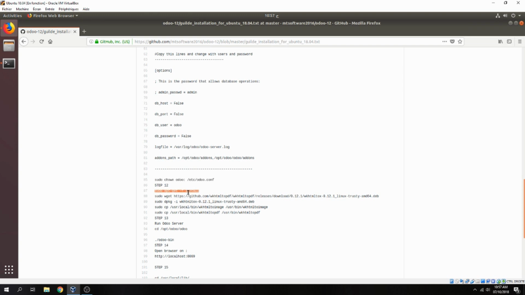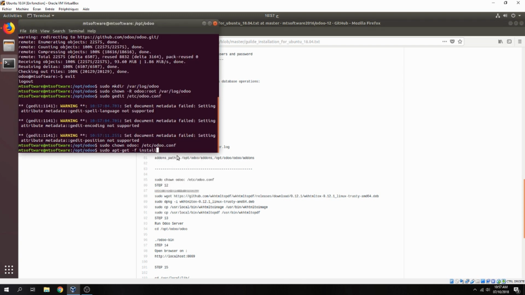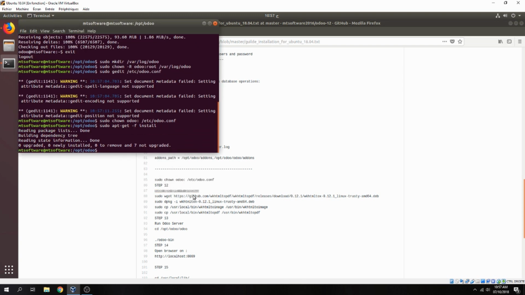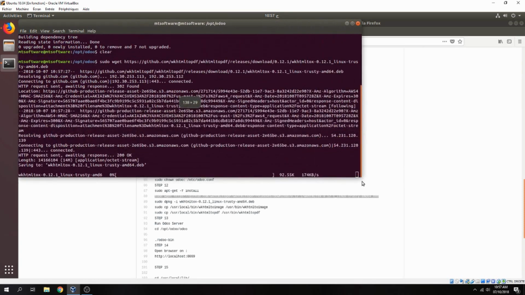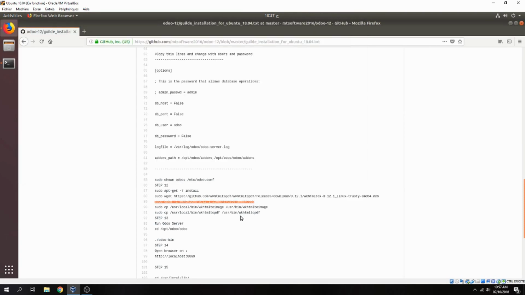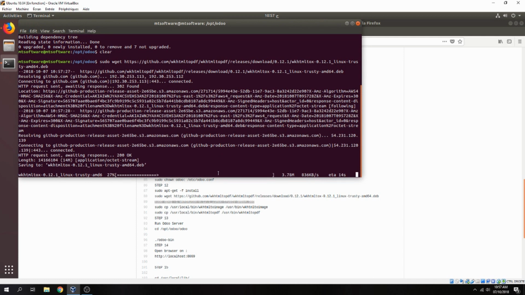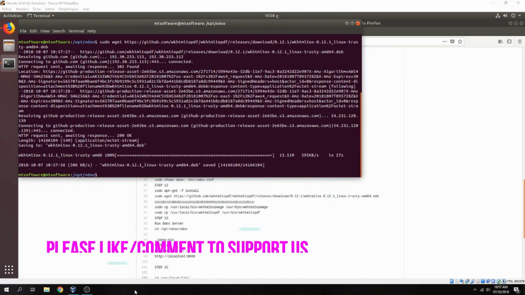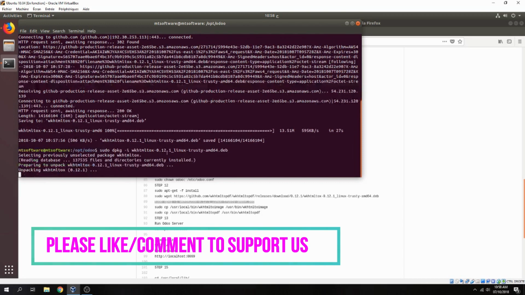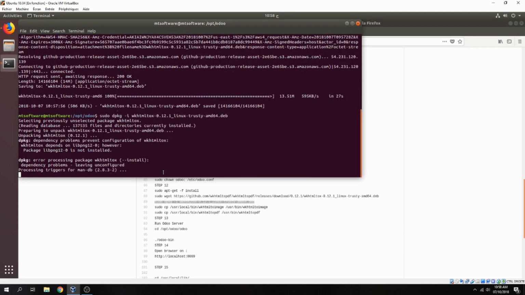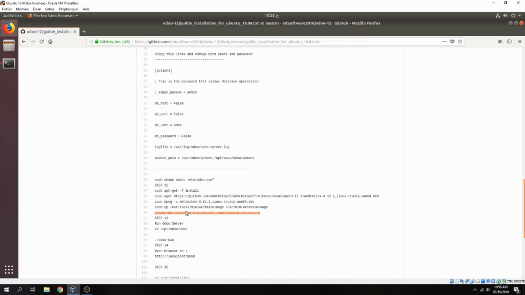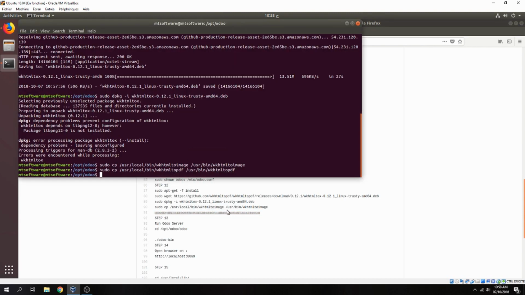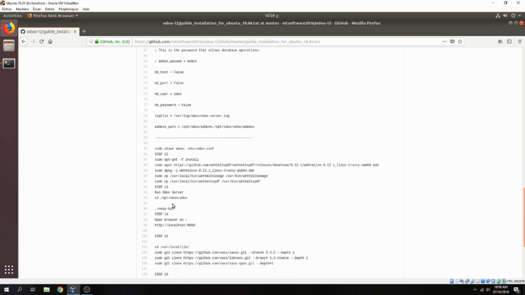And now let's install wkhtmltopdf. So first let's download. And then install with dpkg. And this to install. And step 13, run Odoo server.